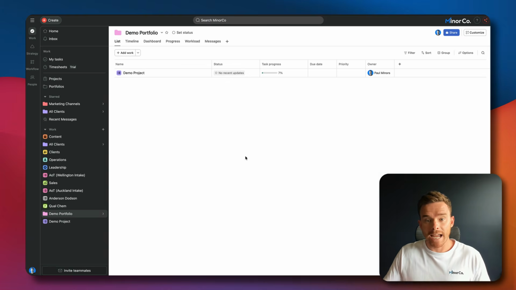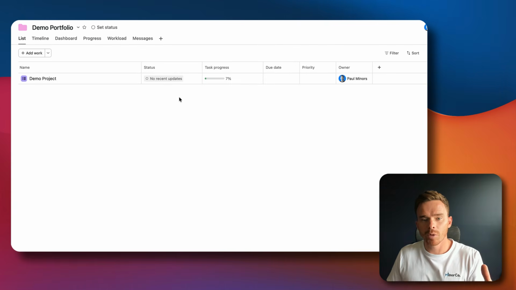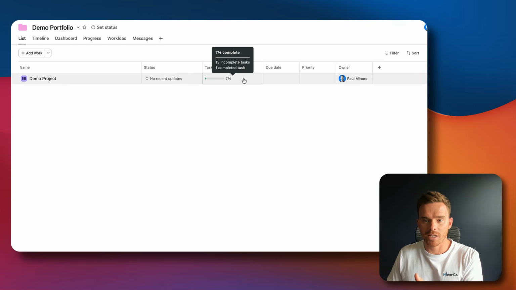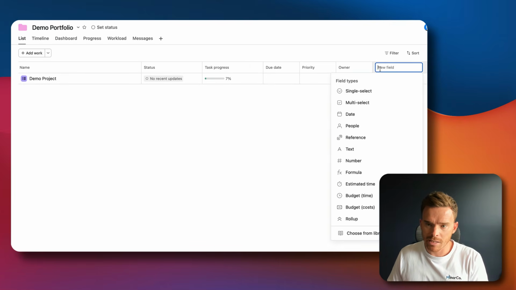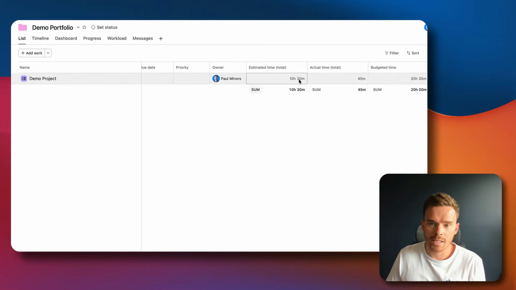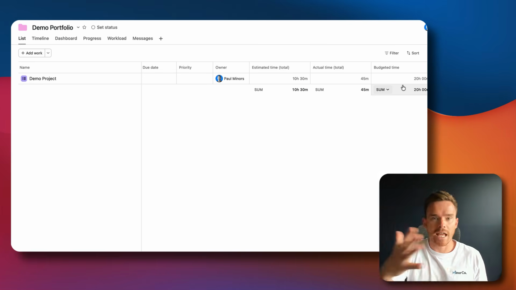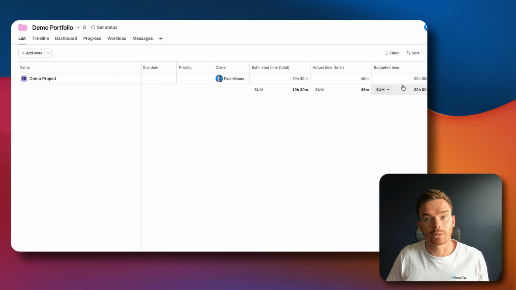Think of a portfolio as a dashboard that shows you the status of multiple projects in one view. I just have our demo project in here, and it gives me a high-level view of the status of the project, the task percentage completion, and if I click this plus field button, I can add our budgeted time fields in here. So this is just going to bring in the estimated time that I've put on our tasks, the actual time that I've tracked, and our budgeted time for the project. So imagine I have 10 projects in here. This is a really useful high-level view for me as a manager or business owner to see how are we going on our budgets across the 10, 20, 30 or more projects that we're working on at once.